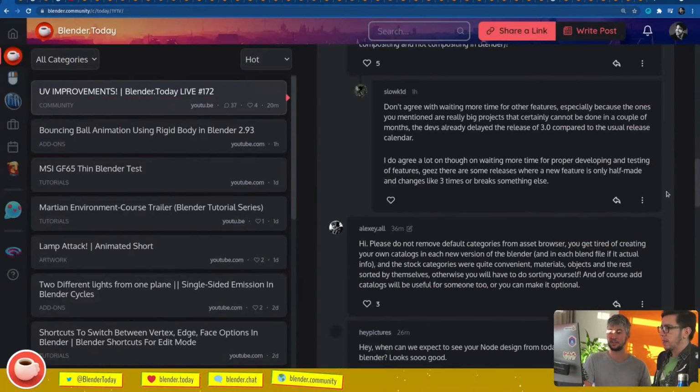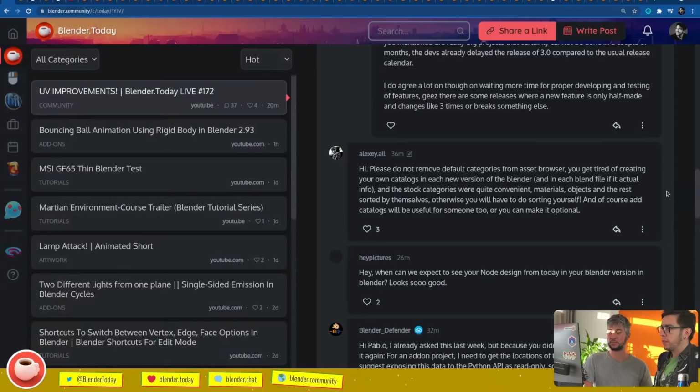Please do not remove default categories from the asset browser. You get tired of creating your own catalogs in each new version of Blender, and in each blend file. The stock categories were quite convenient. Materials, objects, they could come back as catalogs. Default catalogs could come. Oh, the catalogs are in a repository. Yeah. So you're going to create it once, and it will last your whole life of Blender use.